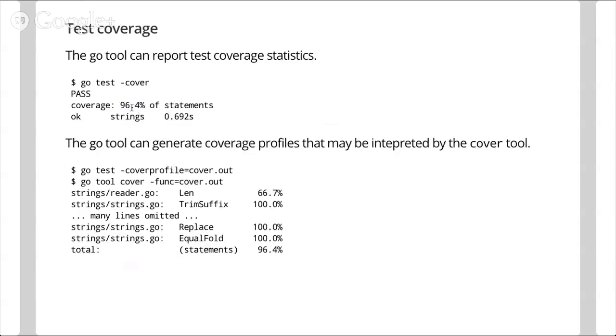And that's not a particularly useful figure on its own. I mean, it's good to know that most of the package is tested, but you can also generate a coverage profile by using the cover profile flag, and that will generate a file which dumps all of that counter information, including line numbers and so on.